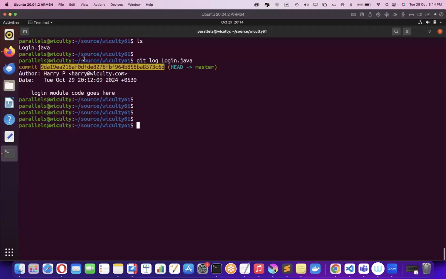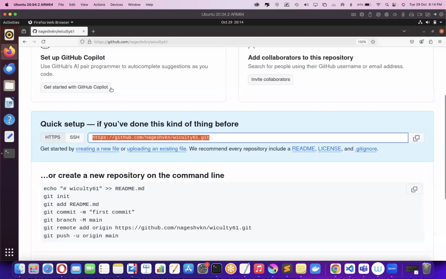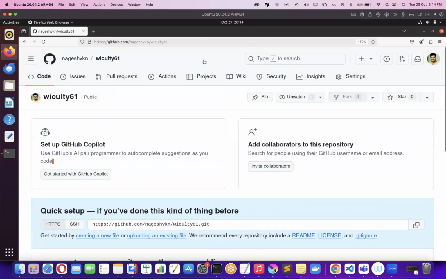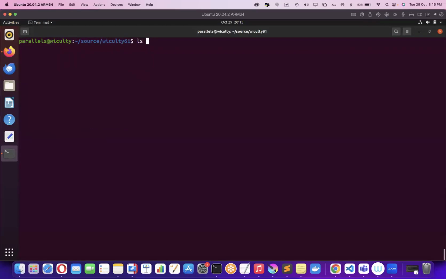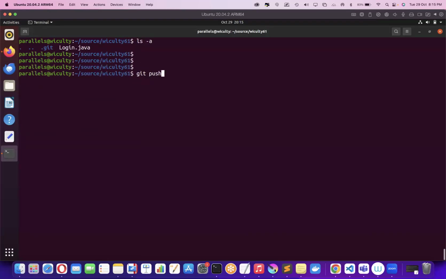If you go to your remote repository, right? This is my remote repository. I don't have anything here. It's still an empty repository. Just refresh it once. It is still empty. Shall we push this particular file to the remote repository now? ls -a. git push. Just say git push.